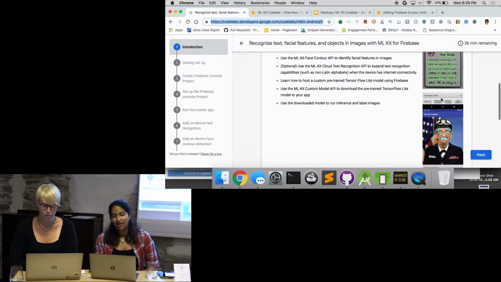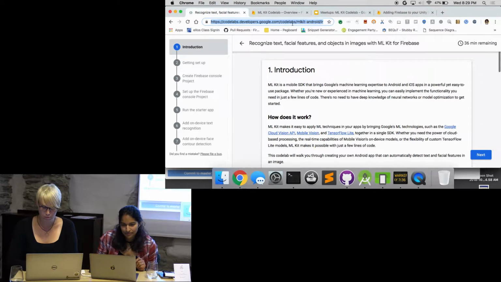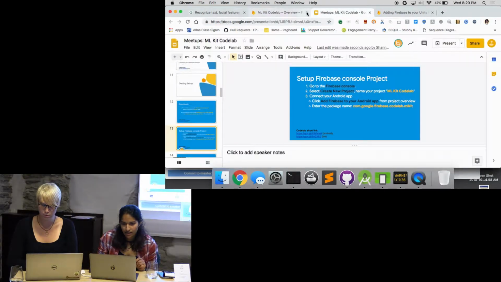So one thing is you can do this code lab really fast and not learn anything about ML Kit. That is not the point. We give you a lot of code snippets, but let's talk through what they're actually doing in a lot of these cases, so you can understand as we're going along. So, we're going to go to the Firebase console.